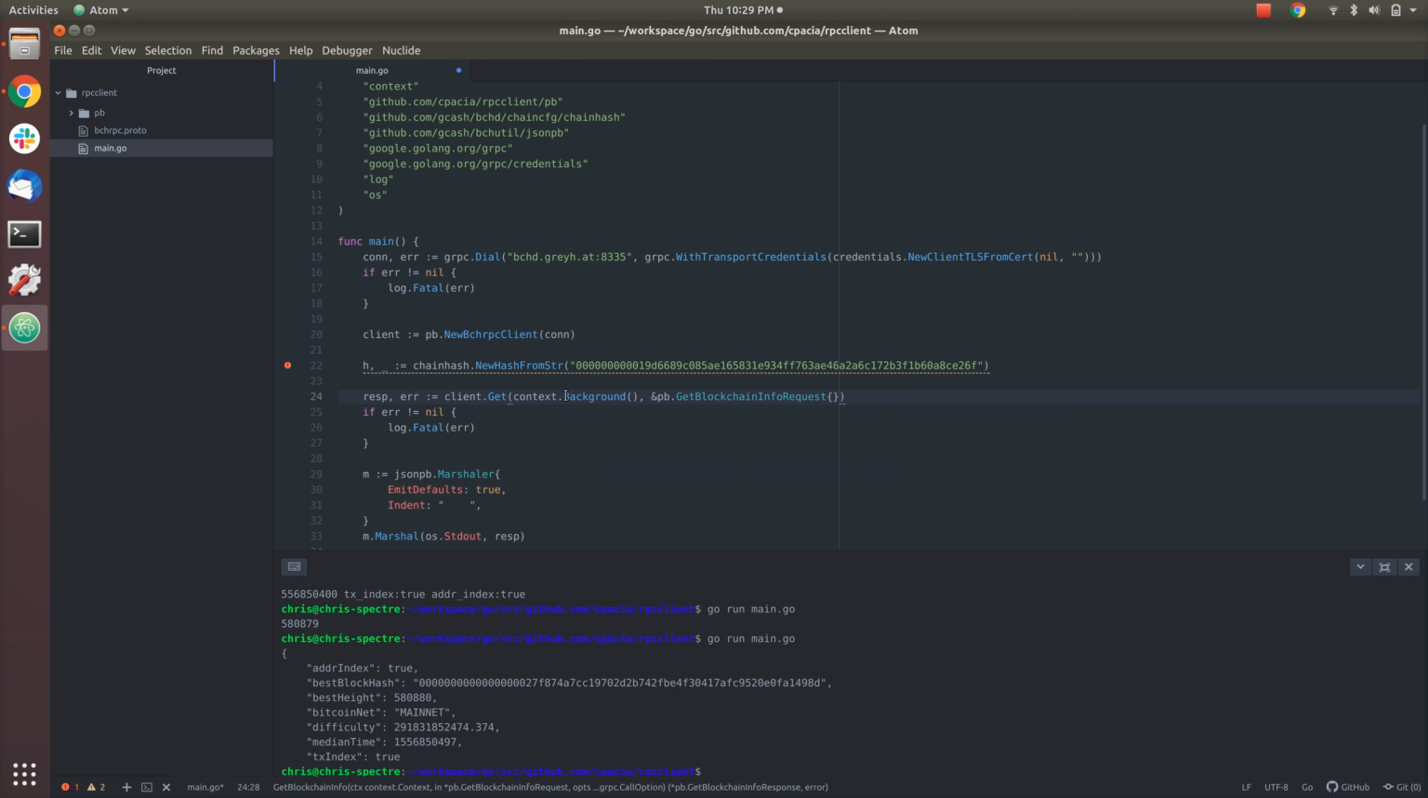Alright, let's do get headers as our API call, and then this would be the get headers request. This one is going to take in some data. This can take in the block locator hashes and a stop hash. So this is the same type of data that you would give if you were doing a get headers request on the wire to an actual Bitcoin node using the P2P protocol.